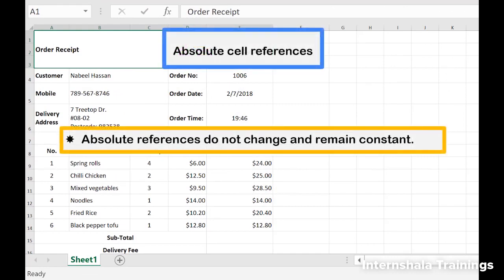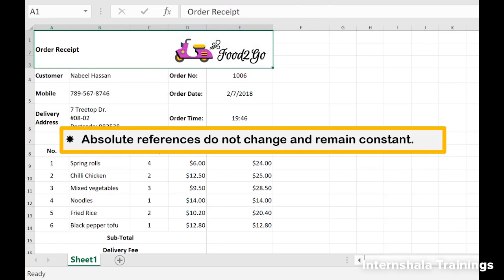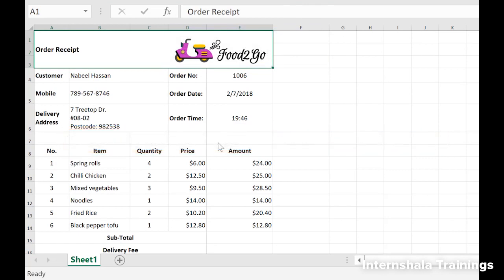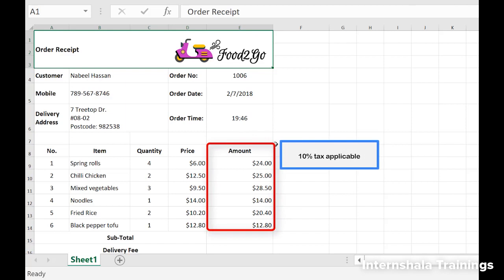Now, unlike relative cell references, absolute references do not change when copied or filled in cells. We use absolute references when we want the reference value to remain constant, which means that rows and columns don't change when a formula cell is copied. In this table, for example, a tax rate of 10% applies across all food items, regardless of row or column, as the tax payable is constant.